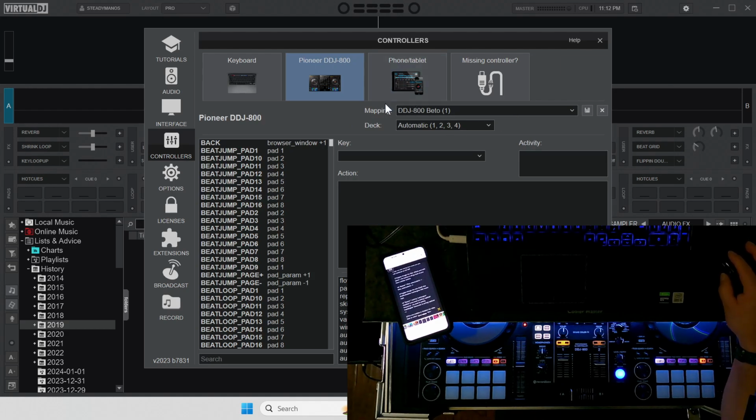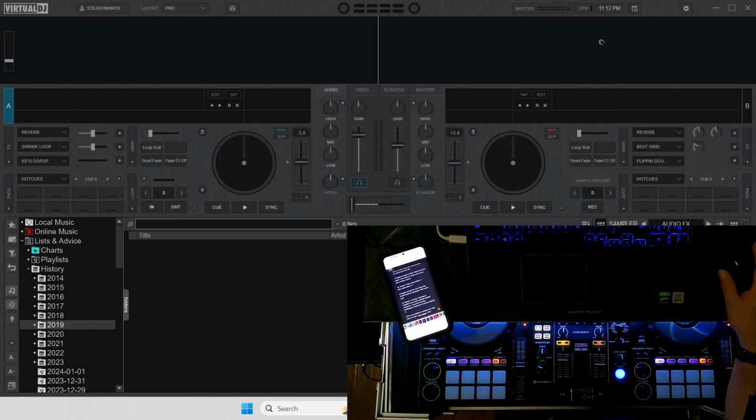So when I went right here on the mapping, I tried to look for my name, and it wasn't there. It was just ignore and factory default. So I was like, what the heck? I didn't really map a lot of things on my controller. I only mapped a few things, so it's no big deal.